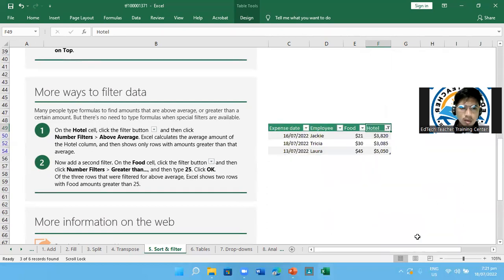So yun. Above average. So automatically, kinakalculate na ng Excel yung average na amount ng hotel sa hotel column. And then shows only rows with amounts greater than the average. So yung mga below the average, hindi na siya kasama sa columns. Kasi yung finilter lang natin is yung mga above the average.